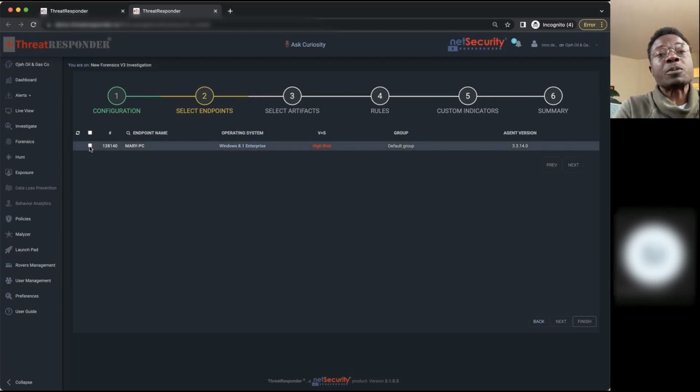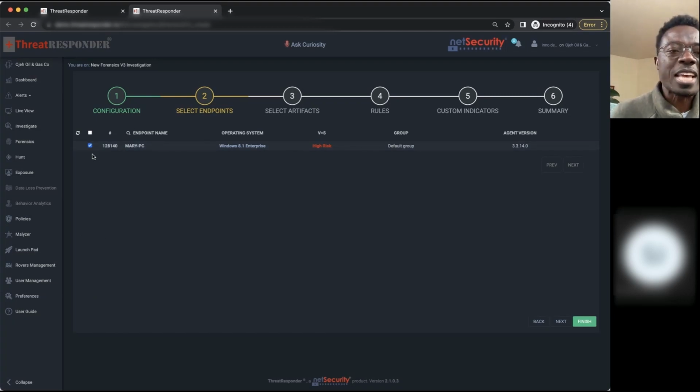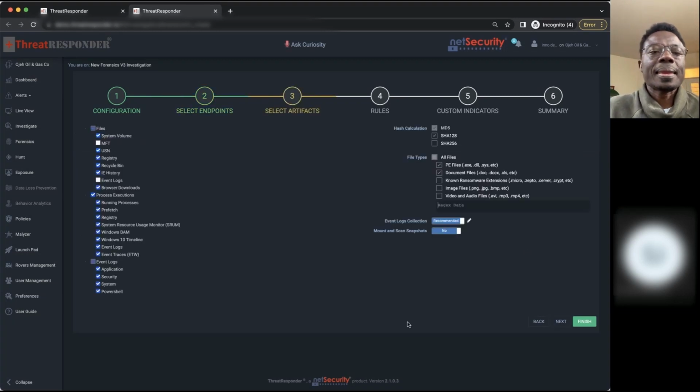All right. So for this particular instance, only one machine is online called Mary PC. You could have 100 machines or 1,000 machines or 10 machines. You just have to select which one you want. In this case, I'm going to select Mary PC. So I'll do Next. And here I select the artifacts. The artifacts mean the possible locations in the target file systems that I am interested in. So if I'm investigating Windows, these are the possible locations where evidence is likely to reside.